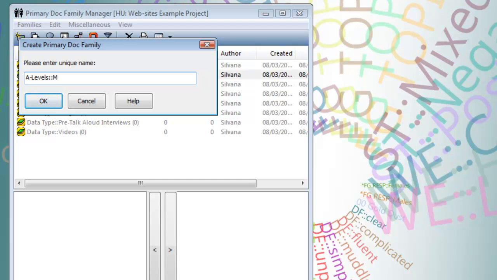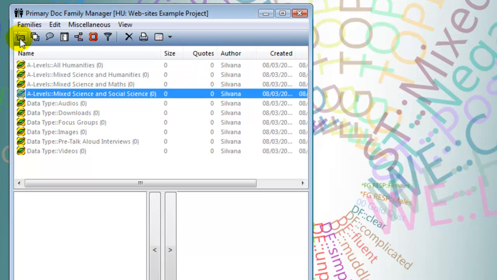Science and maths. And the next one here is mixed science and social science. So I won't create all of the variables, but you get the idea of how you create them. So different types of data are represented by the document family, as are all your variables that relate to individuals are represented by document families.